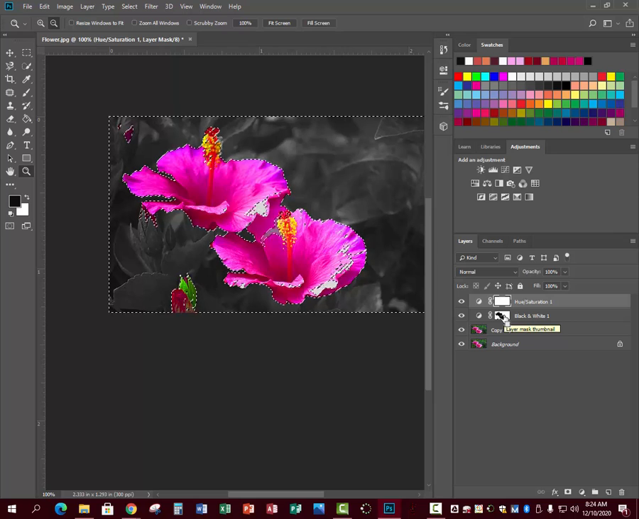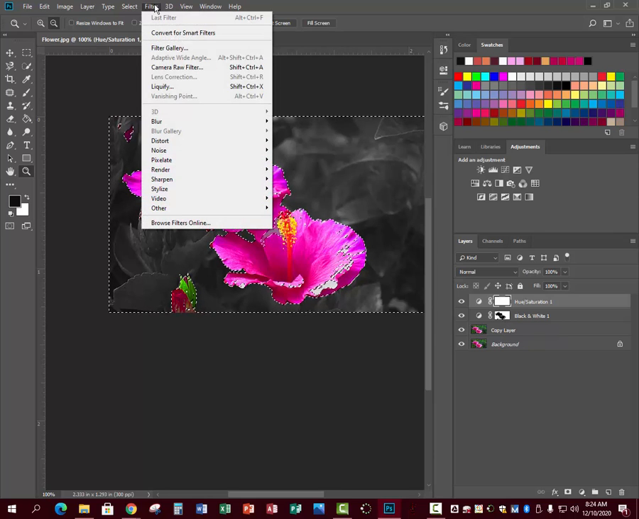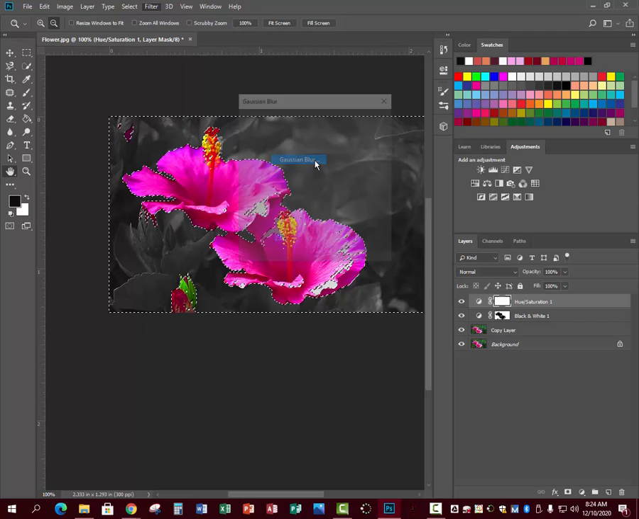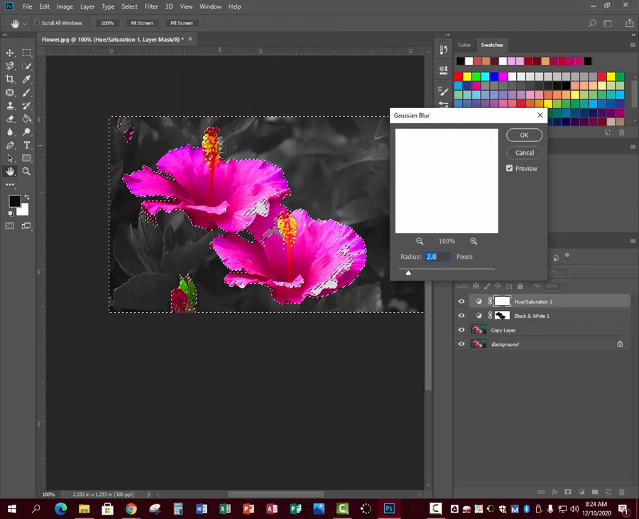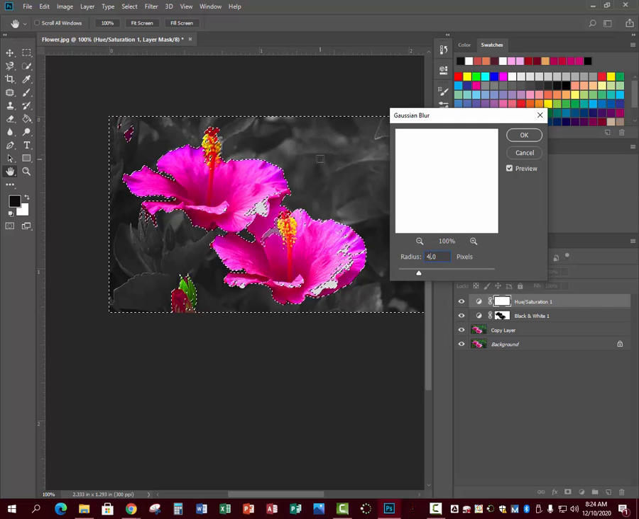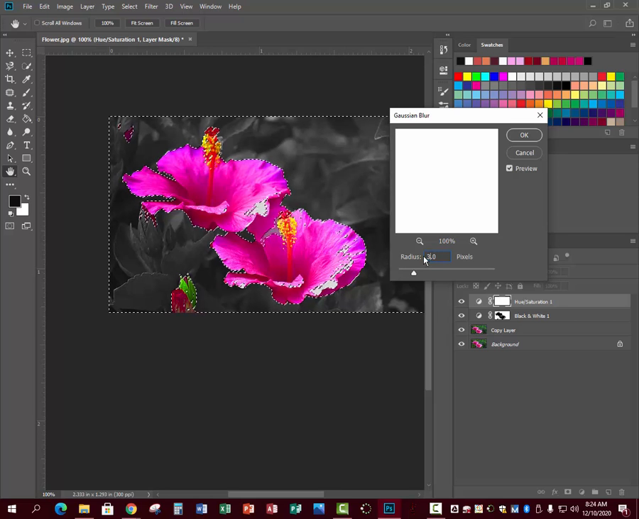Okay. So then you want to go up to filter. You want to go to blur, Gaussian blur. And then it'll say, how much do you want to blur it? So it's at a 2 right now. So if I'd made it a 4, it would get blurrier. A 1 would make it less blurry. I'm going to put mine at a 3.